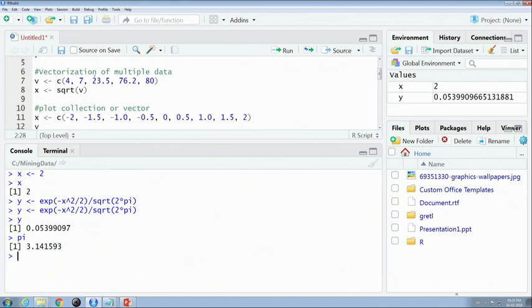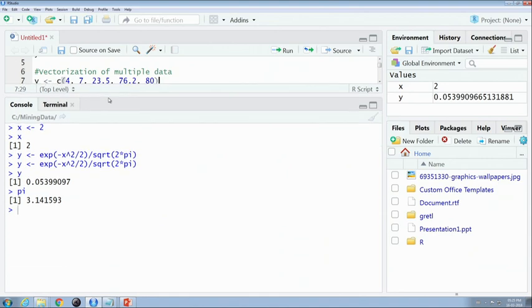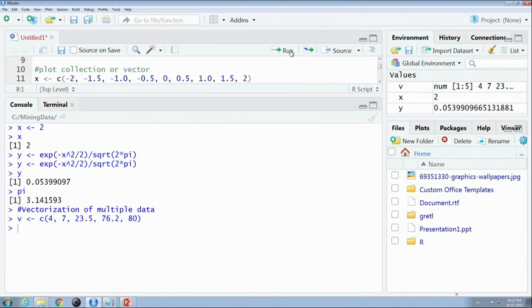And now I have to show how to store multiple data in a particular object. Suppose I want to execute this vector. c, first bracket, within the bracket there are lots of values, 4, 7, different types of values here. Basically, c is for collection, it is a collection of data. This data has been stored in the object v.